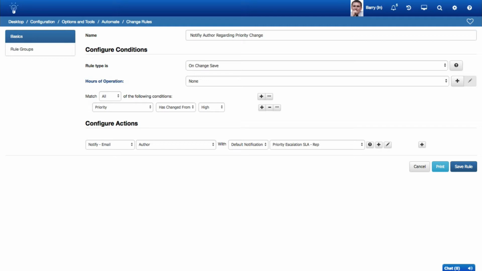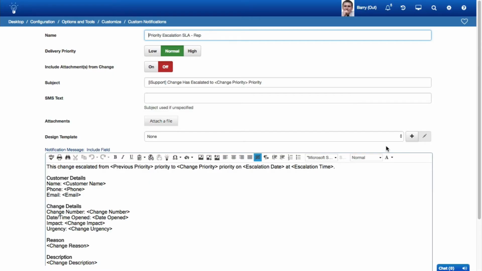Use change rules to send desktop and email notifications when specified conditions based on change record fields or events are met. For example, you can configure a rule to send a notification when the priority of a change record is modified. You can use or copy and modify iSupport's default notifications, or you can create new custom notifications. You can include data from work items and designate any applicable recipients.